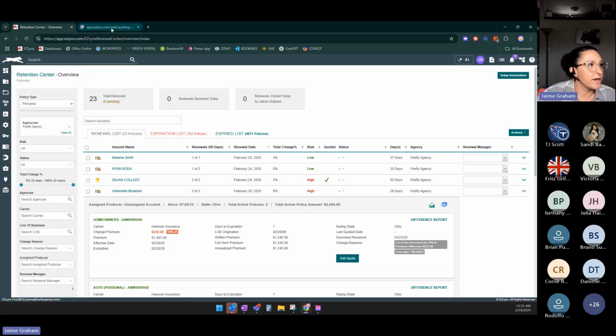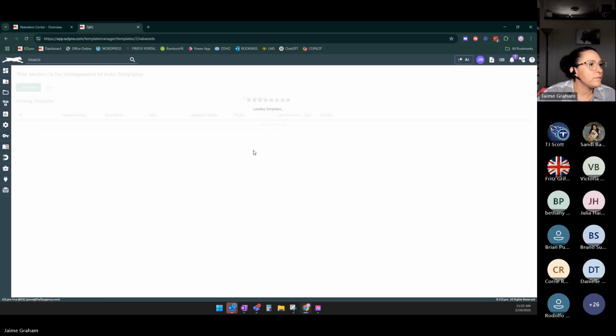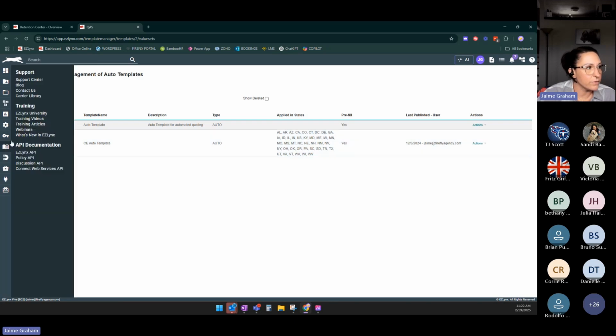I'm going to open it in a new tab so I don't lose where I'm at here. It's going to bring you to a screen that looks like this. I do recommend that you watch this video before you set them up because it gives you a pretty good explanation of it. But you can start with auto and hit view. It'll bring you to a screen like this. Obviously, if you haven't created any templates, nothing's going to be here for you.